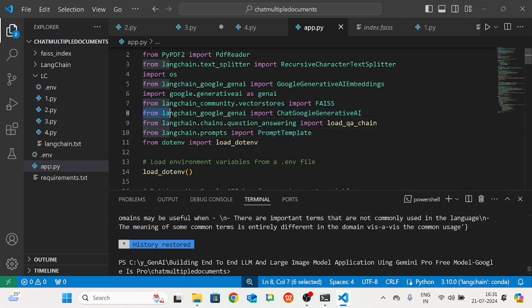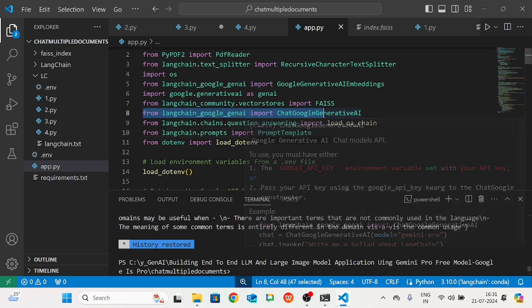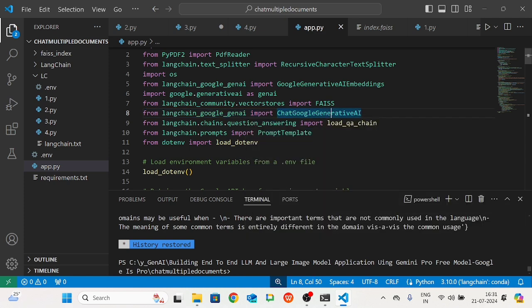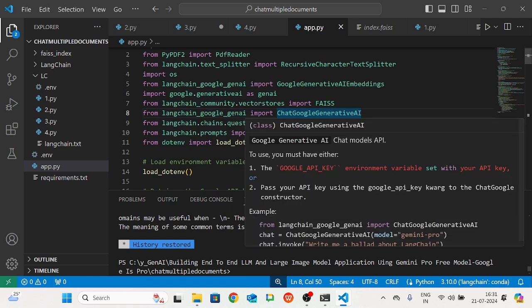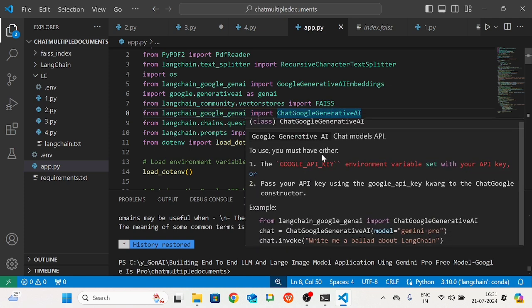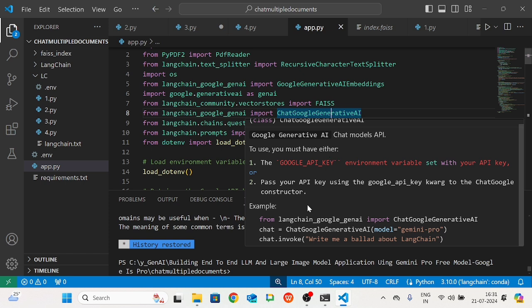That's the reason we are importing LangChain. From LangChain Google Gen AI, we are importing ChatGoogleGenerativeAI. When you hover over it, you can see the information you will get. To use it, you must have a Google API key. This is an example of how it can be used. Suppose you write, "Write me a ballad about LangChain." In this way you can invoke the chat. This is how ChatGoogleGenerativeAI works.